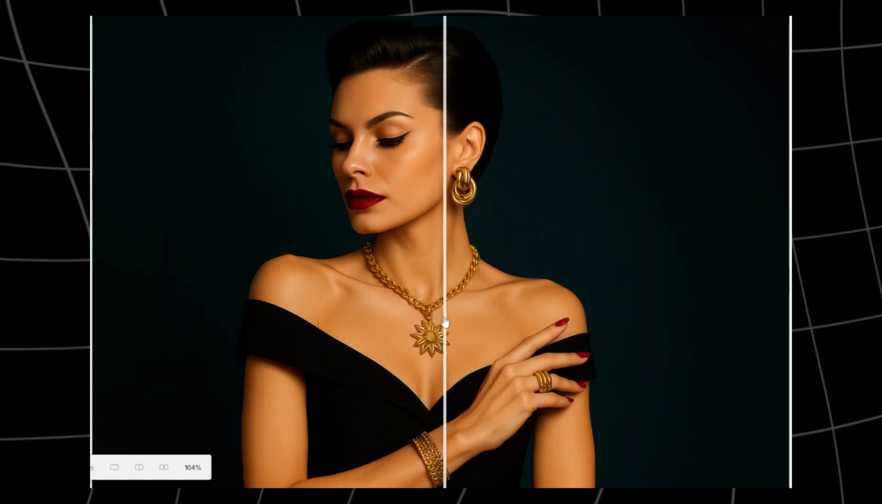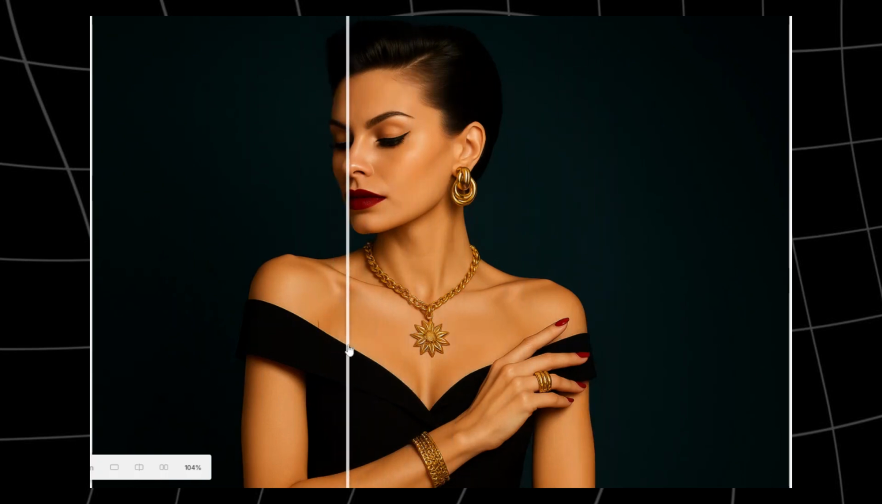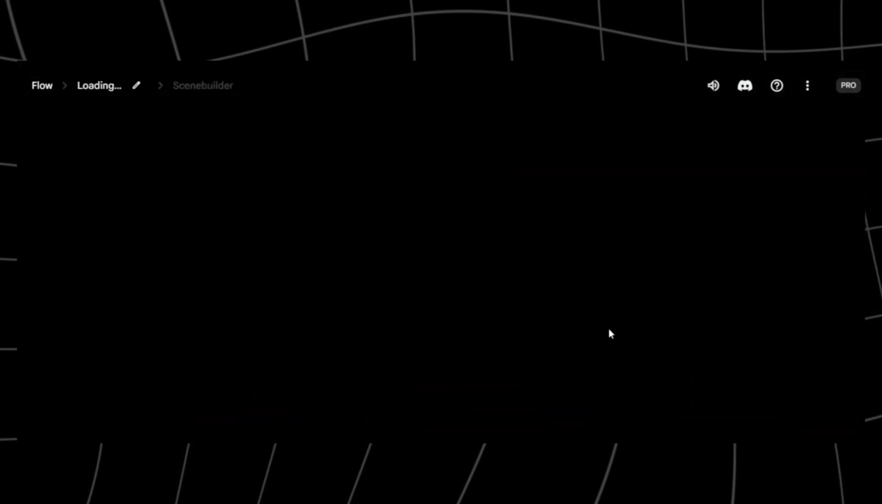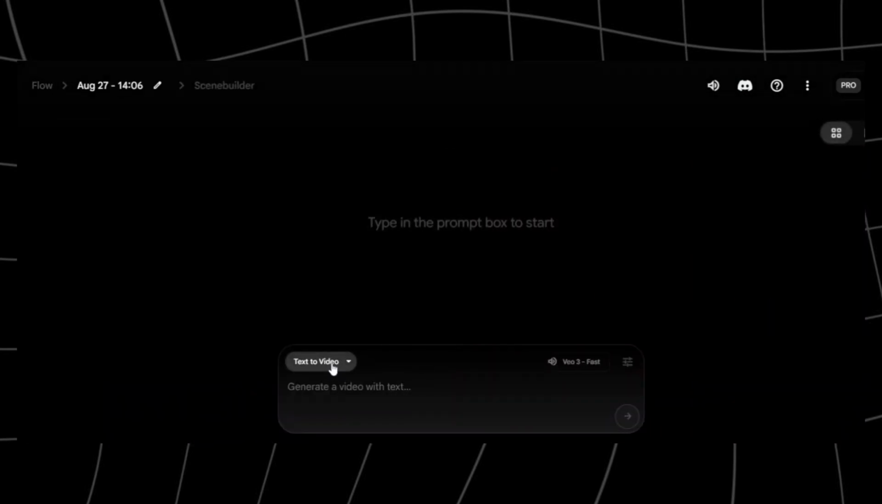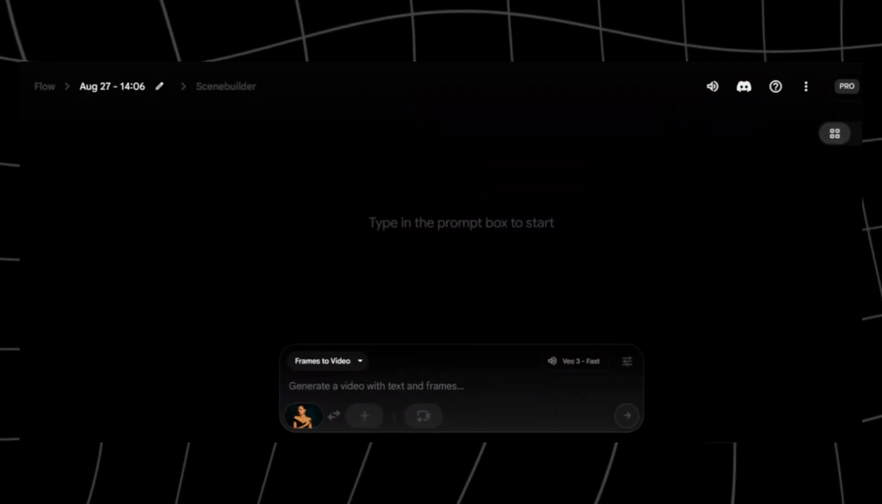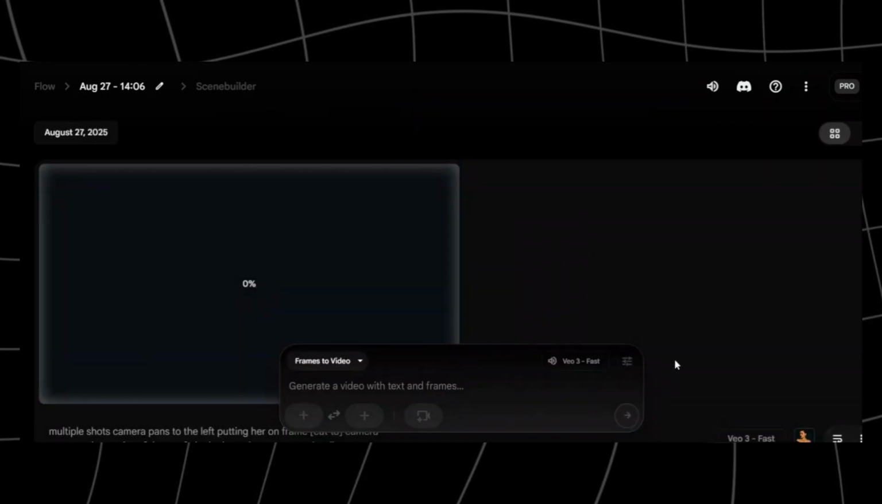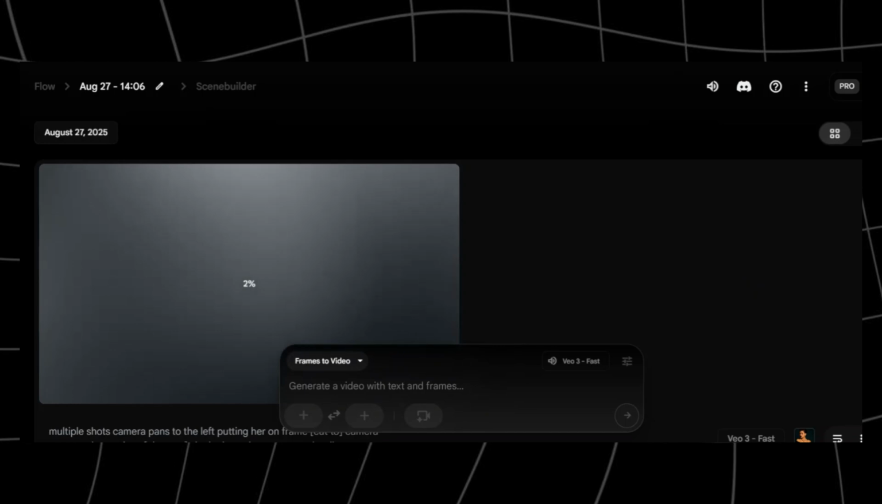We'll use both Veo3 and Kling to animate our images. Let's head over to Veo3. I'll access it via Flow. I'll opt for frames to video, which allows us to add our image. We'll upload the upscaled image of our model and paste our prompt. I use the multiple shots prompt. This allows me to have different camera angles of the same model in one video.